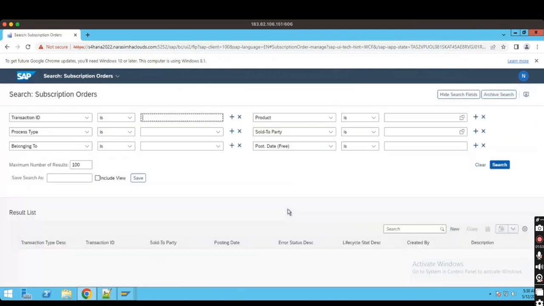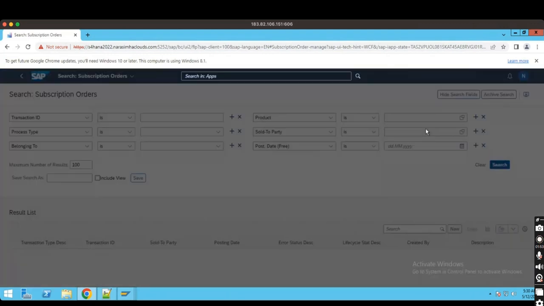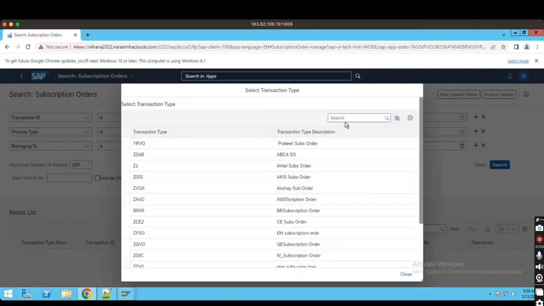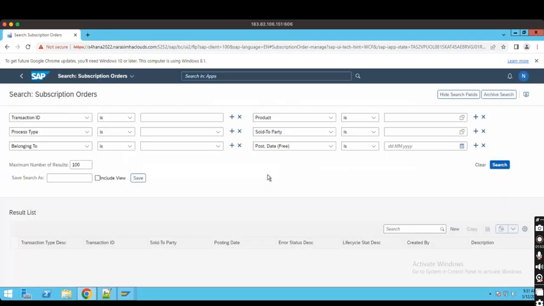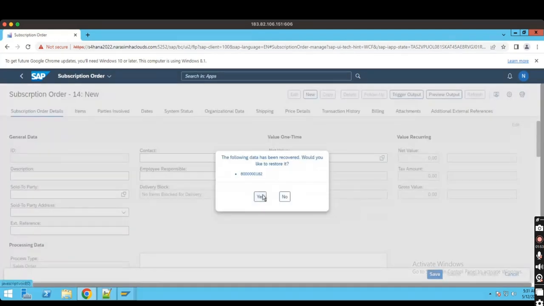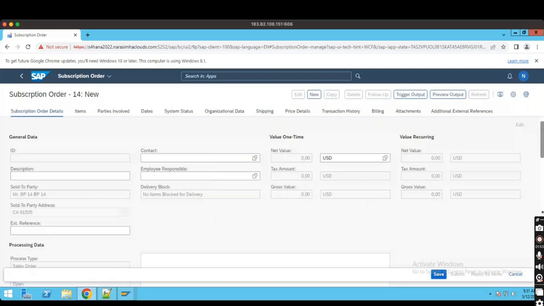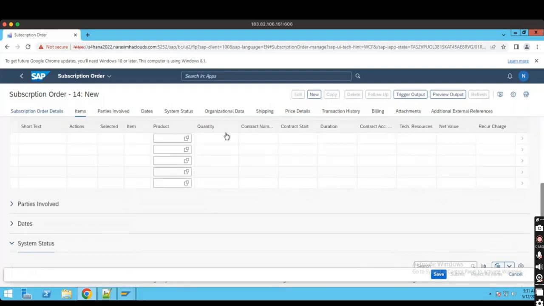Click on create new. Let's click on GS14. Enter. This is my sold-to party. Let's enter. Enter a product. Okay. Now you see, I can change the quantity. Right. Okay.